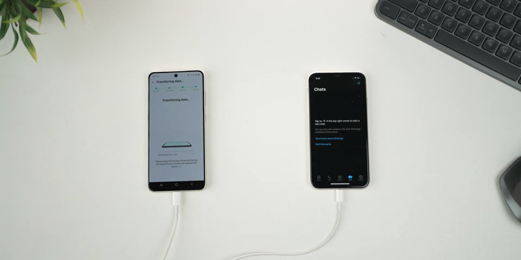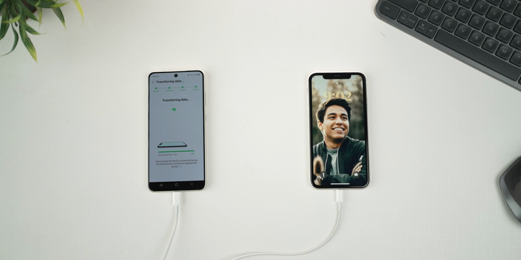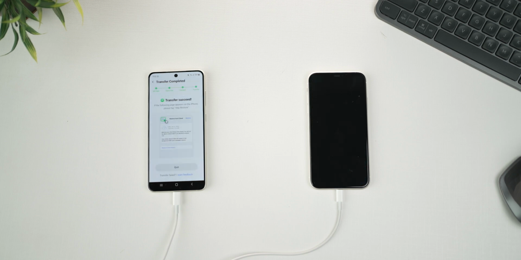And that's pretty much it, guys. The transfer is going to start, and depending on how many chats, photos, and videos you've got, I had very little because I'm just using it to demonstrate to you guys. But it can take time depending on how much stuff there is to transfer.